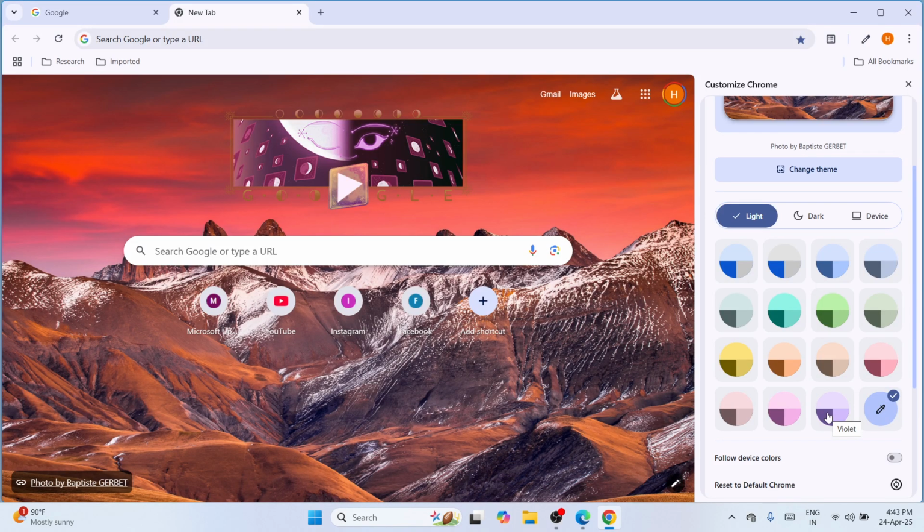So from here you can also select the dark mode if you are using your Google Chrome browser at nighttime, or you can simply set it into light if you are using your Google Chrome during daytime. So by that, you can now close the window and you're good to go.